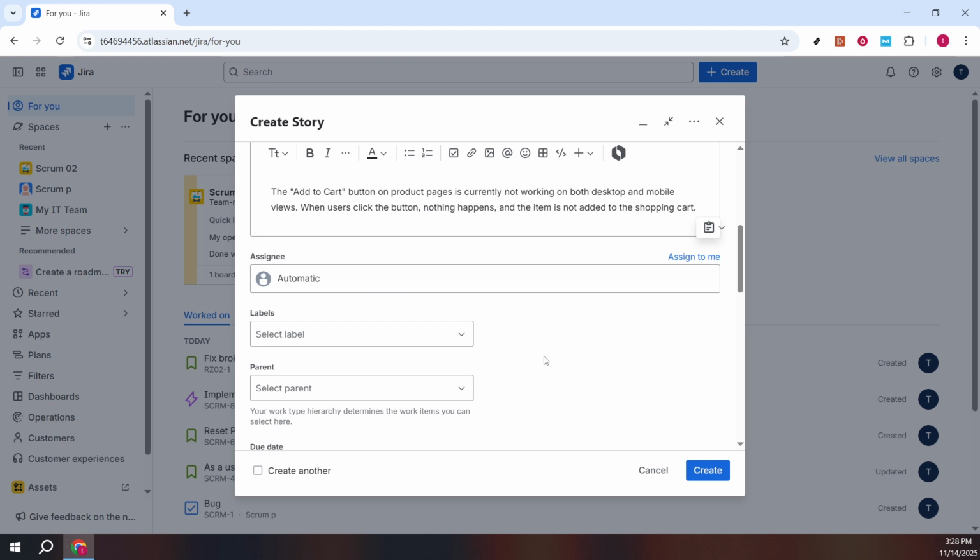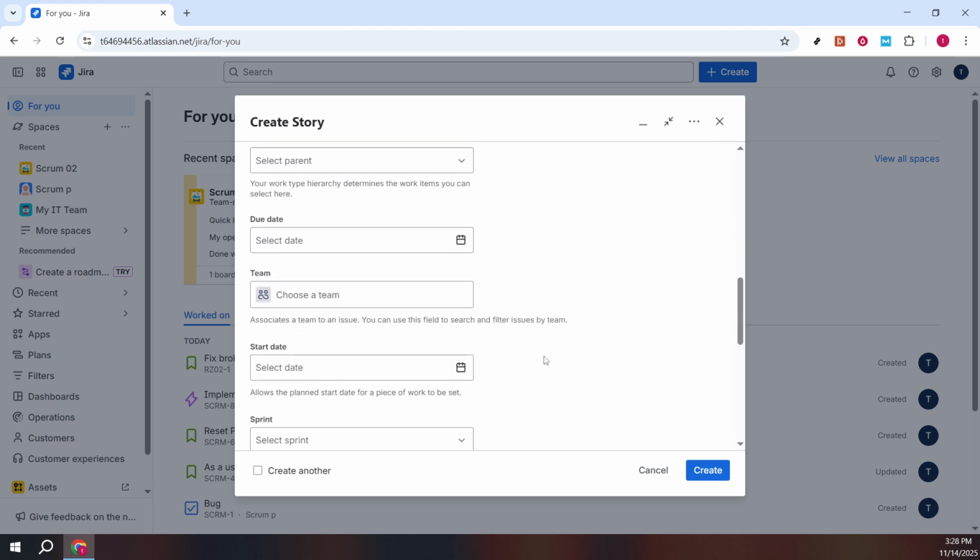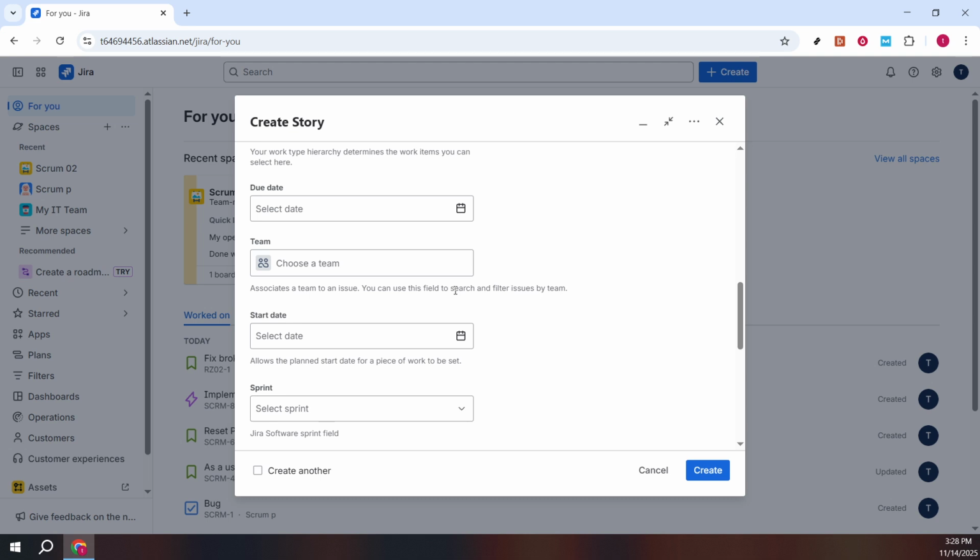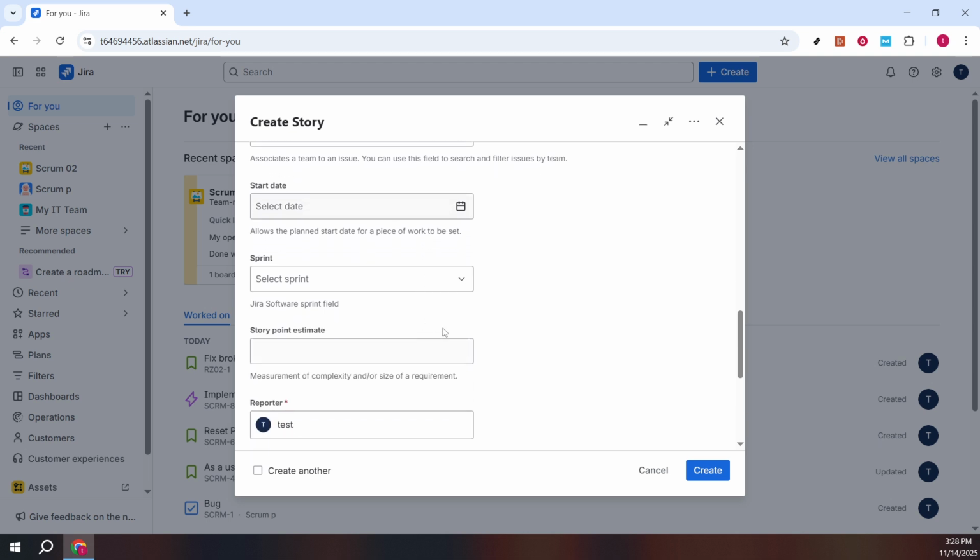Next, you may want to assign the ticket to a specific team. This helps in tracking and managing tasks among various groups within your organization. For agile teams, selecting a sprint is often necessary. Sprints are time-boxed periods that help to manage workload and priorities. Ensure you're selecting the right sprint to align the task with your team's schedule.